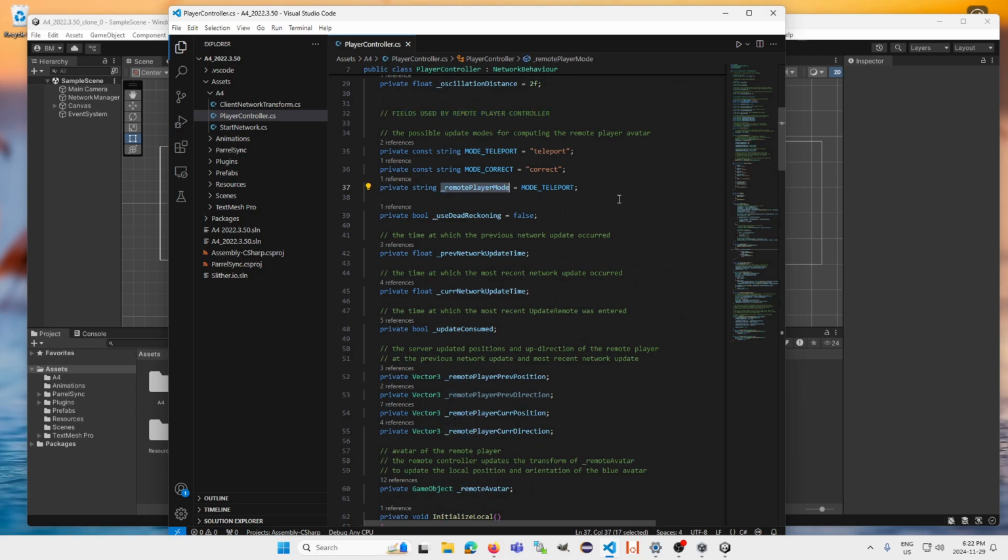The way that we move the remote player is controlled by this string here. We're either teleporting the remote player, or we're going to use a smooth correction of the remote player. If we change this to mode correct, instead of teleporting the blue character to its most recent position as updated over the network, we're going to move in a straight line to the new position. That's called a smooth correction.